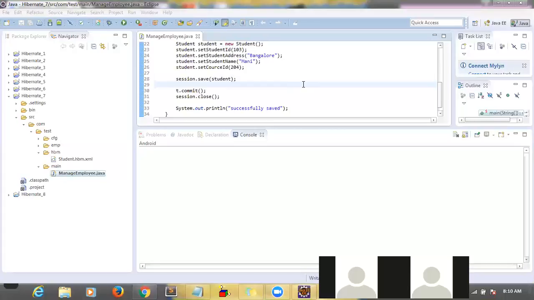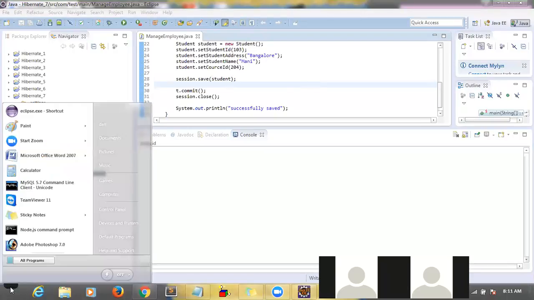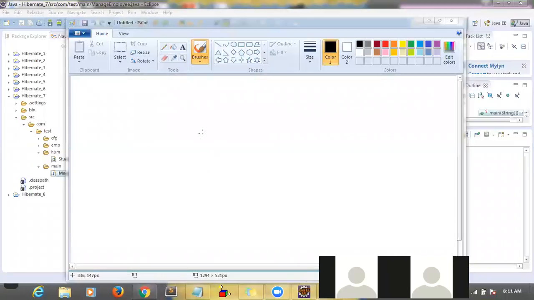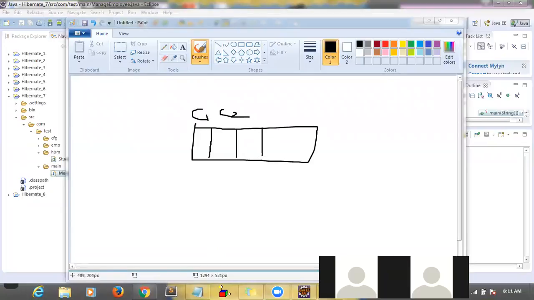Say for instance, sometimes we want to enter data into the table, and we want to consider two columns as a unique key. That we call a composite key. Composite key means, say for instance, we have a table. This is the first column, C1. Consider this is the ID, and C2 is the name, and C3 is the email.